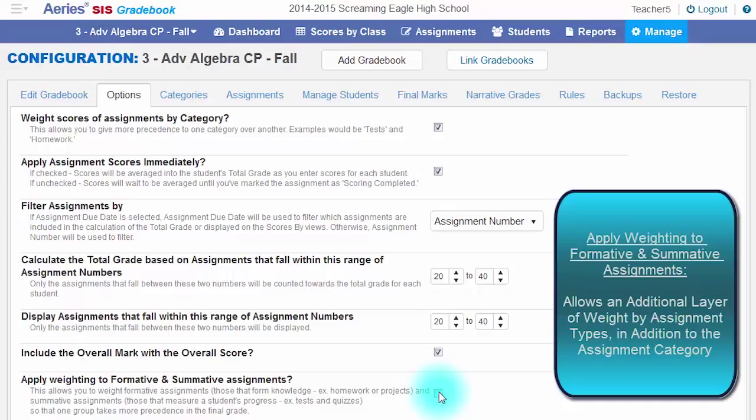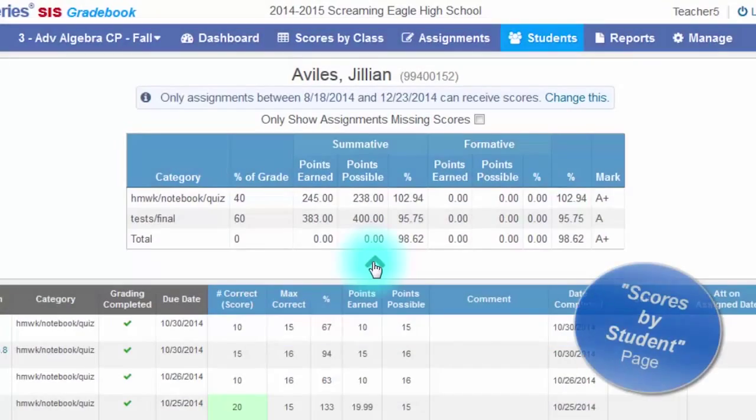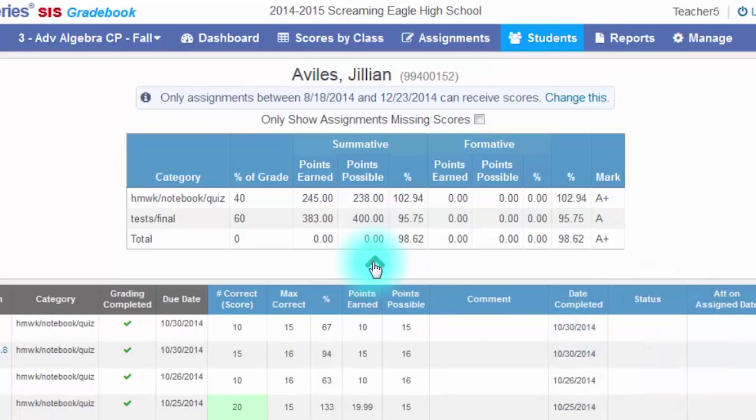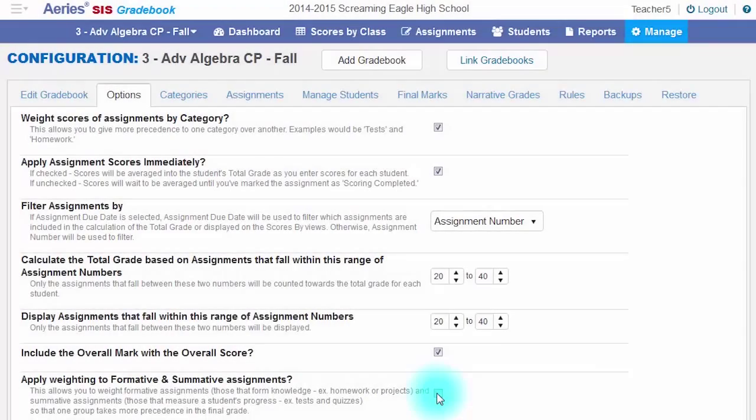Apply weighting to formative and summative assignments. This option allows the teacher to weight formative and summative assignments separately in calculating the overall grade for the class or for a standard. The system will first use total points and weighted categories, if selected, to determine a percentage, and then apply the formative and summative assignment weight to update the overall score.